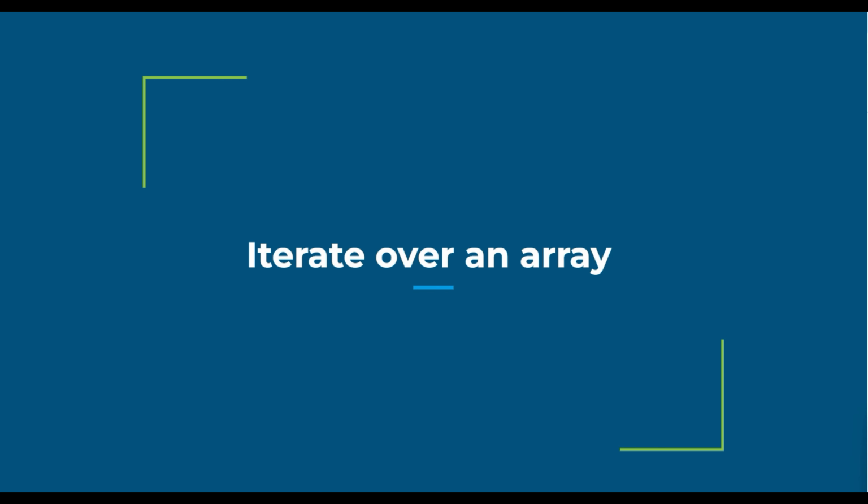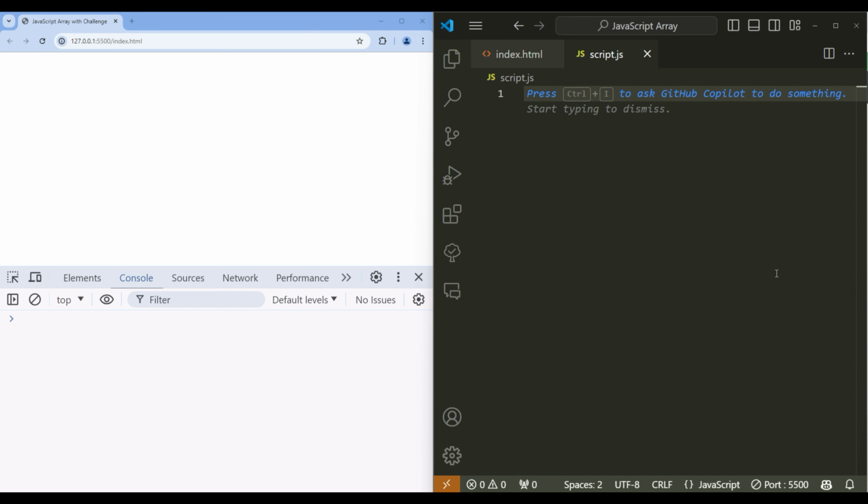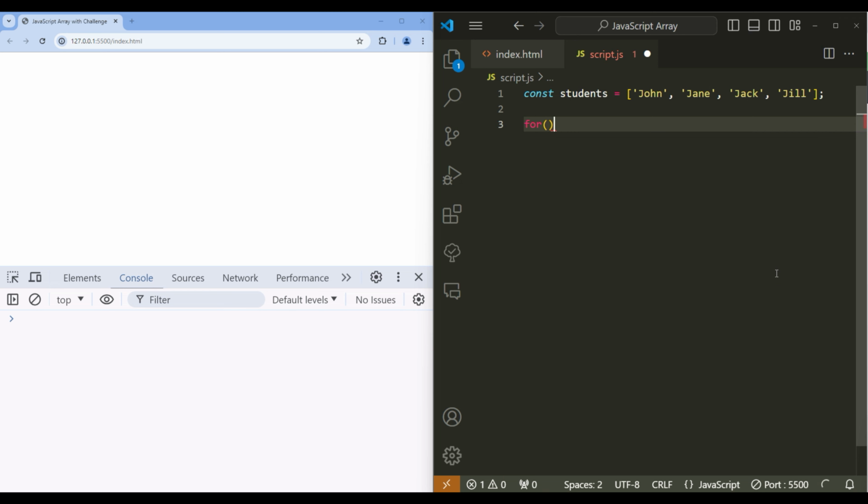So today we will use a for loop to iterate over an array. Now let's check them in action. First, I will create a variable students and assign to it an array with some students. I will then add the for loop and write let i equals 0, i is less than 4 because we have 4 students, i plus plus. Then inside the for loop, I will log students, passing i as an index number.